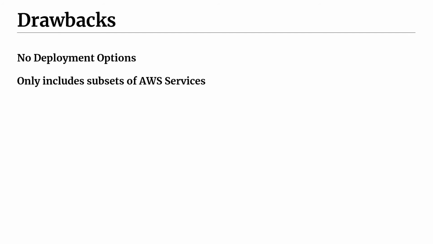The next one is that it only includes a subset of AWS services. Now, I do realize that it's advertised as being mostly for serverless AWS infrastructure services, but it would be nice if they can incorporate the entire suite of what AWS has to offer.